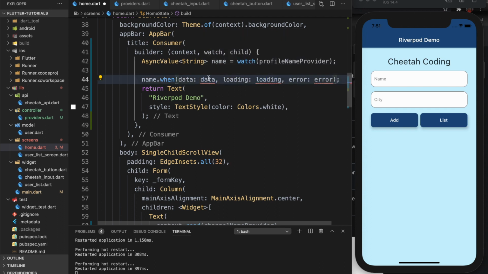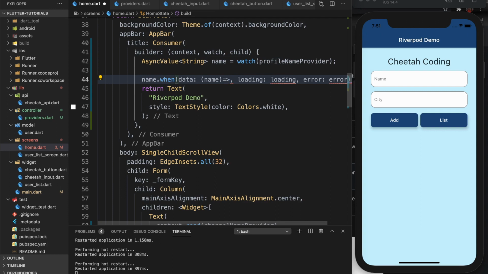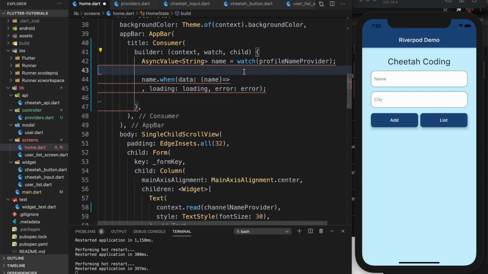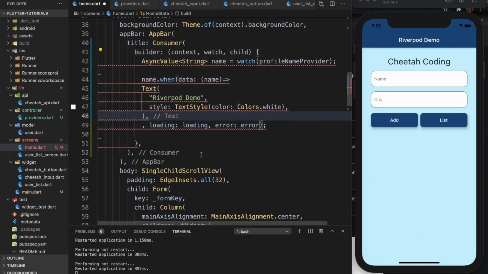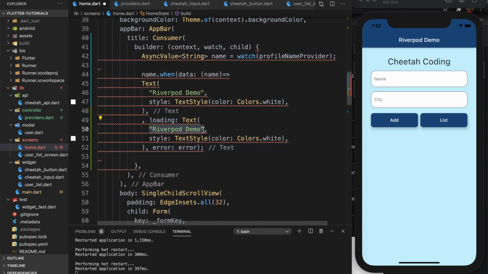Okay. So for the data, you get back that data field. So let's just call it name here. And then you decide what to show with that name string here. Okay. And for that, I'm just going to show our text here. So copy and get rid of this, and then return the text here. For the loading, I want to put a text here too. So I'm going to paste this here. I want to say loading.